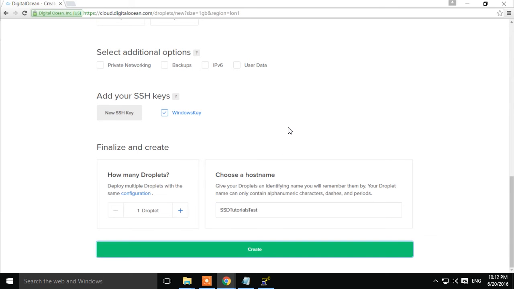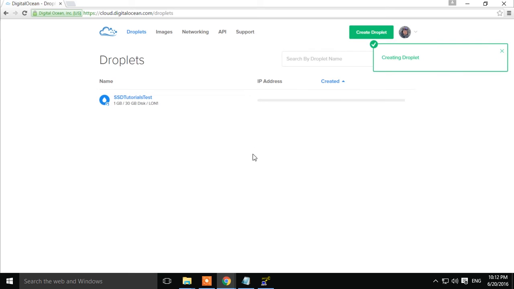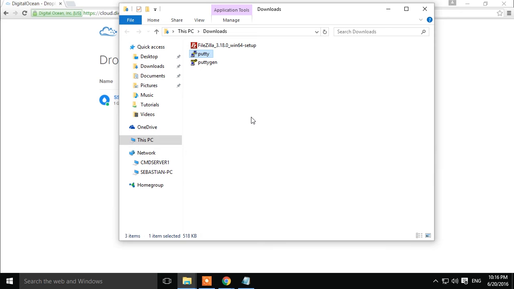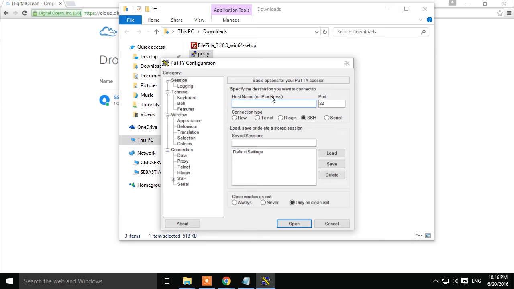This should create a droplet in just a few seconds. So the droplet has been created. We've got this IP address which we need to copy, so copy. And now we are going to open, from within the downloads directory, this PuTTY software package.